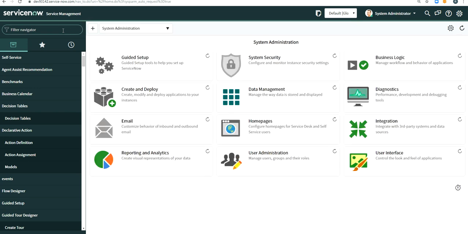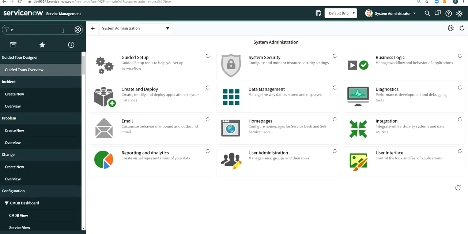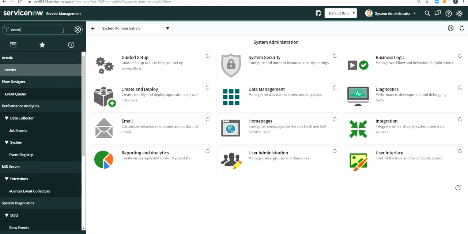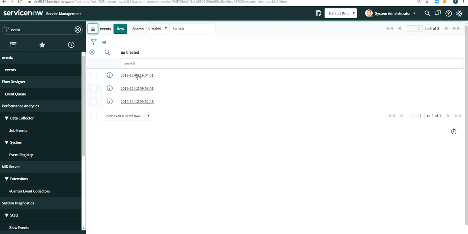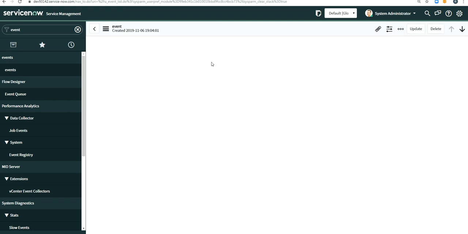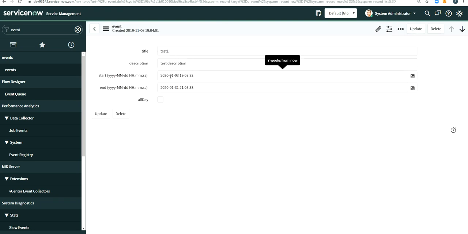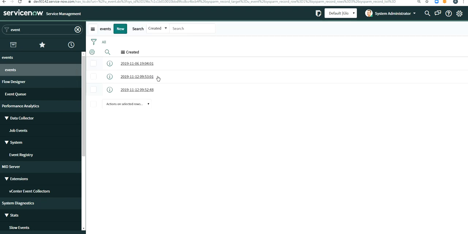Everything will be dynamic here. I already created one table. Let me show you the table. This is the events table I created, and it has three records. One is test 1, which starts in January 2020. Secondly, I have November 8 for test 3, and another one, test 2, on the 7th. So in total I have three events, and those events should be rendered to the calendar using the service portal widget.